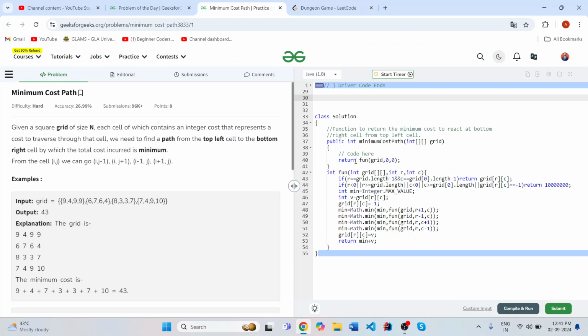How shall we do this? We have called our recursive function fun. We have passed the grid. Initially the row and column are 0, 0. Now if we reach the last cell, the bottom right cell, then we have to return its value. Otherwise, if we are out of bounds or if we have visited a cell previously, then we have to return a maximum value so that it will never be the minimum path cost. Such a high value we will return. So these are our two base conditions.